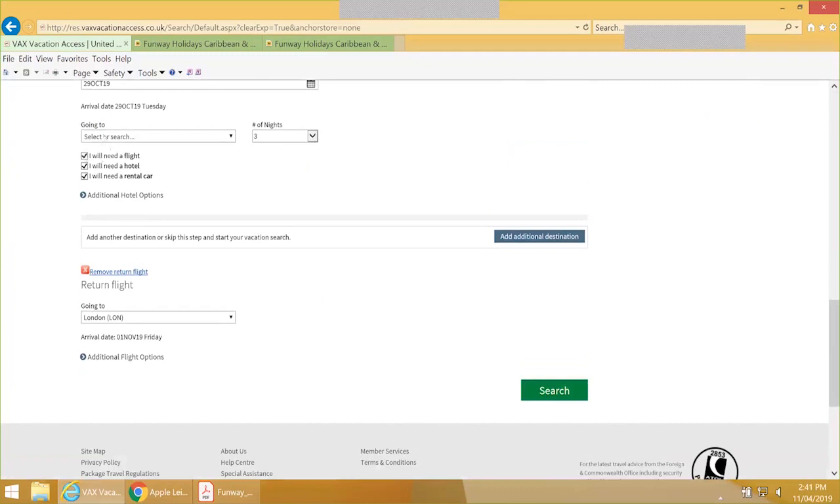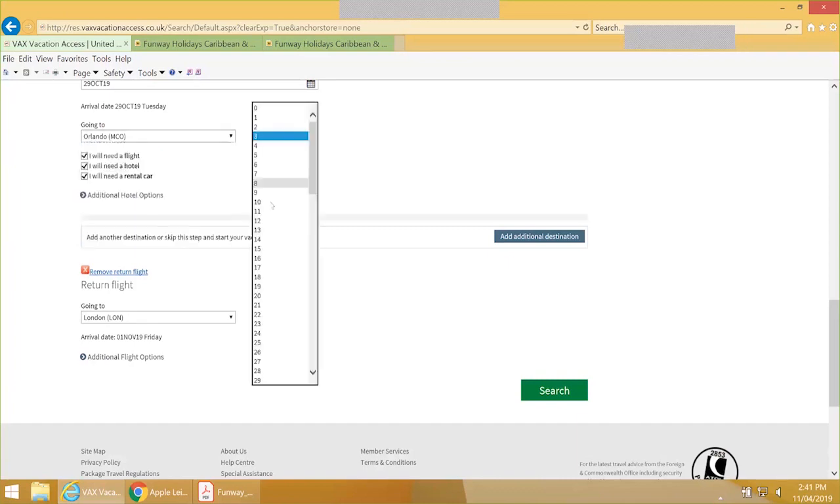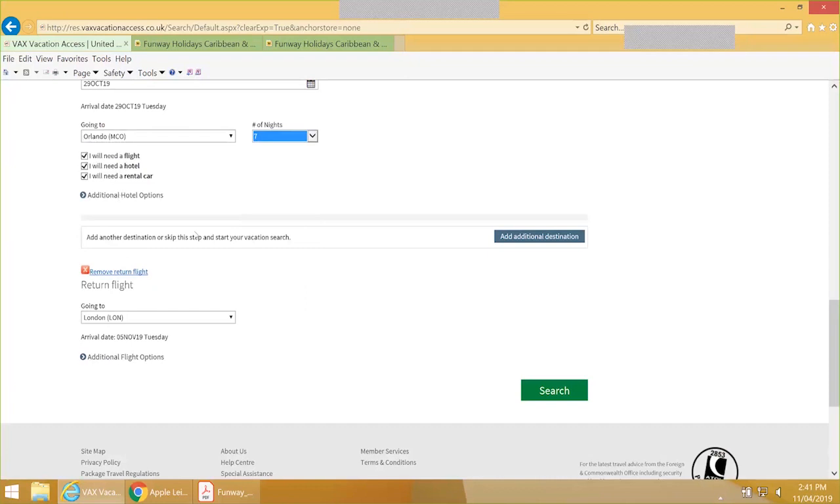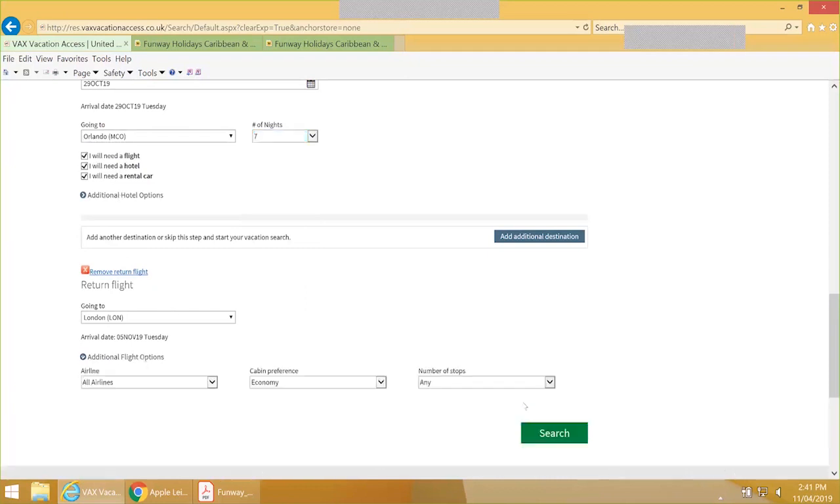So again, where am I going to go? I'm going to go to Orlando. So I'm putting in MCO, clicking on Orlando. I'll go for 7 nights, and I do want a car for this particular one. Now remember what I said about the additional flight options. Always come down to your additional flight options and put a number of stops, 0 because you want as many direct flights as possible, and hit search.